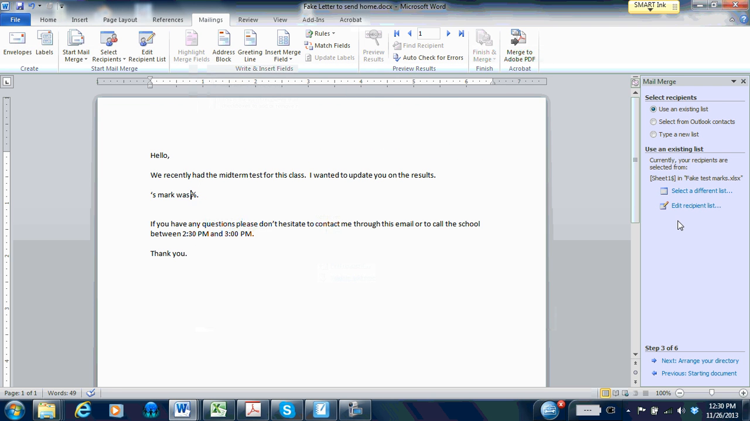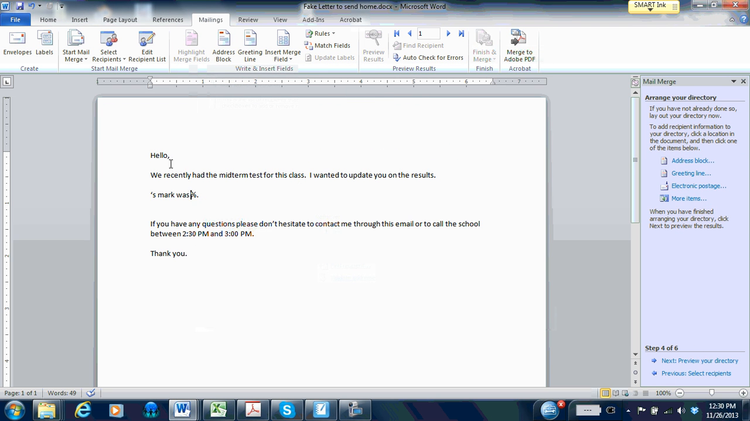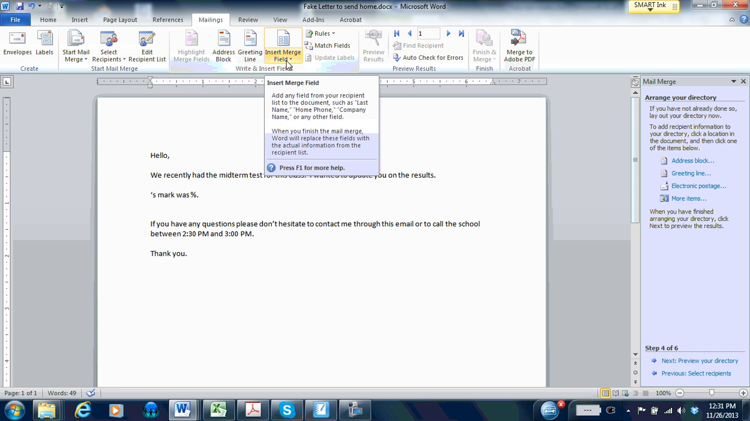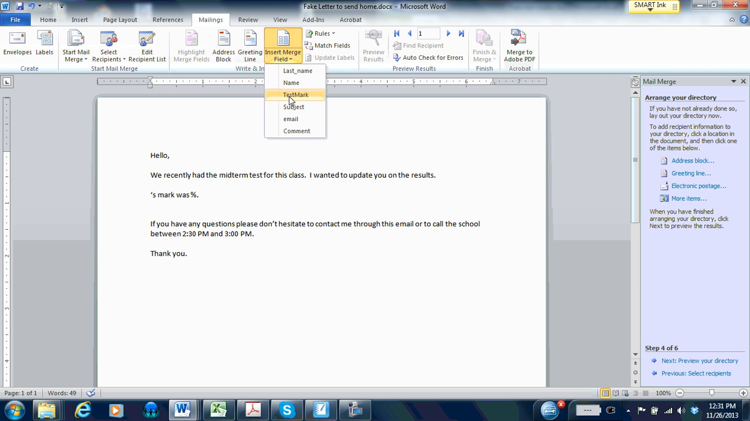So click on OK. Now you click on Arrange Your Directory, and this is where you're going to input fields where you want things to show up. So if I want a name of a student to show up here, you go up to the tab that says Insert Merge Field, and when I click on that, all of the titles that were at the top of my Excel document, so let me show you what I mean. The Excel document here has a title, last name, name, test mark, subject. If I click on Insert Merge Field, it's going to tell me all of those different values, those titles.